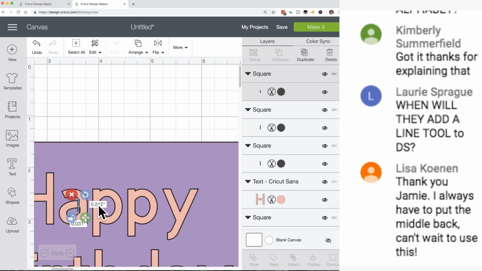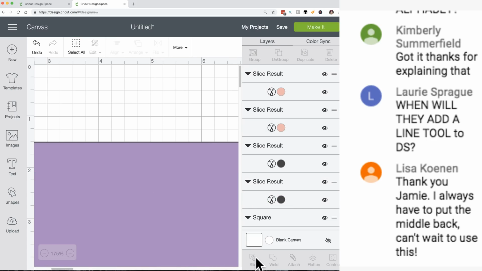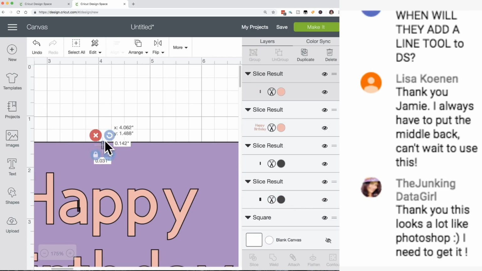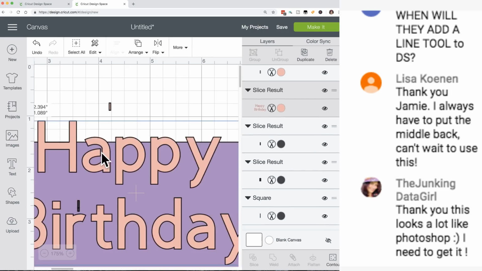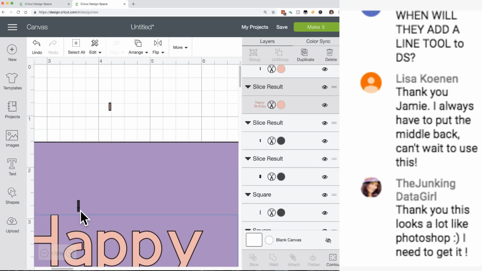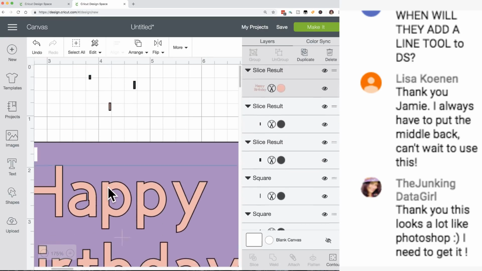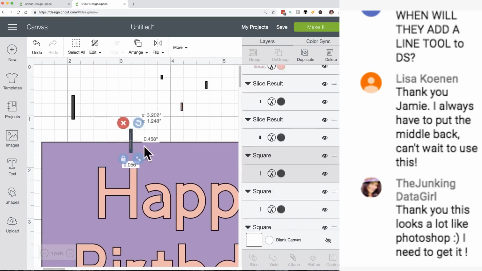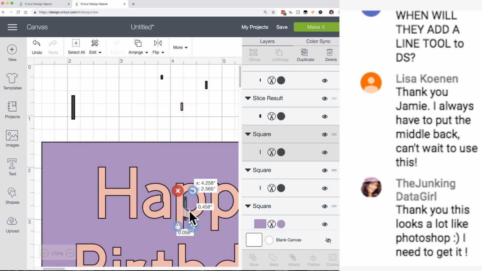And I'm going to slice that. Whoops. Get these out of the way. I'm going to slice this here.